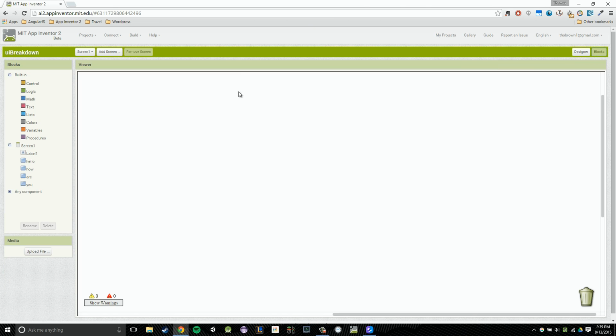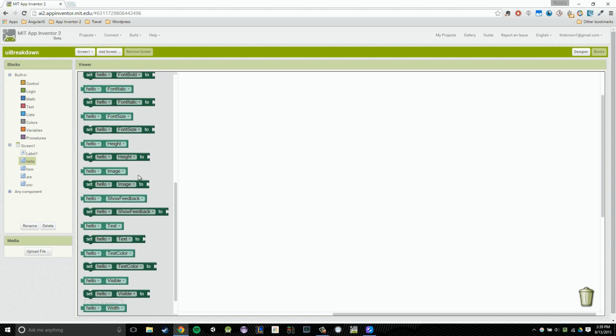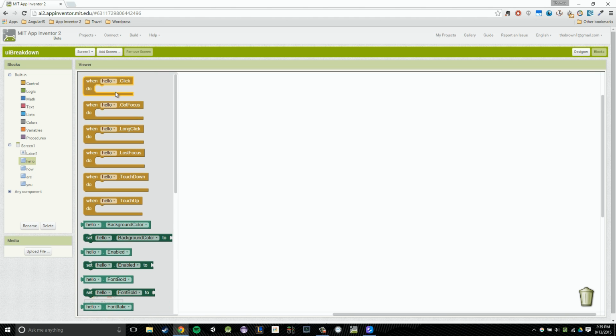So let's go ahead and do that. I'm going to click on blocks to go back to our blocks editor. Now, as I've said, I want a block that can respond to clicks, right? So this seems like it would belong to our component specific section in our blocks drawer. So I'm going to click on hello, which remember is our button, and look for a block that lets me respond to a click. That's right at the top here. It says when hello.clicked, do this. Essentially that's like saying when this button has been clicked, do something appropriately. So that's what we want.